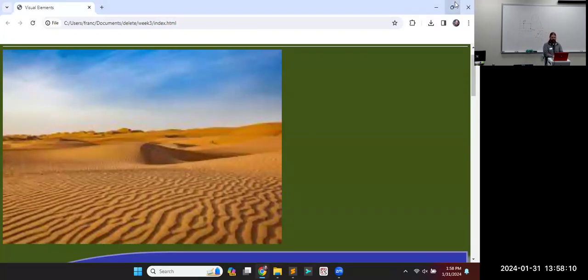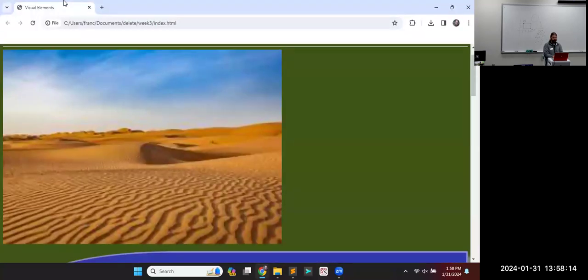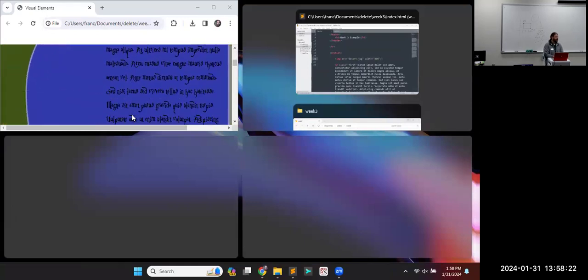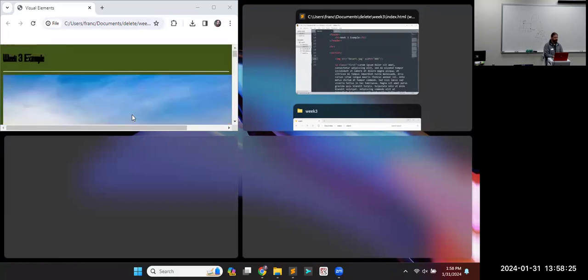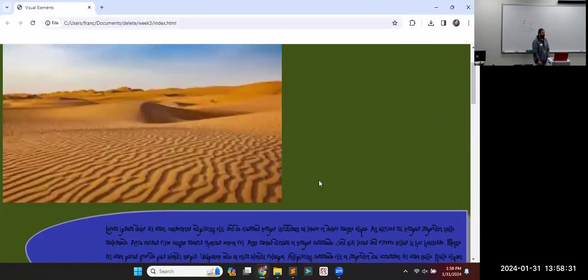We'll get a nice big image on there, but then what happens if somebody does this with their browser? I was trying to go to the corner. There we go. Let's look at the web page like that. That picture is way too big. That's going to be a bit problematic, right? So we need a way to have better control over that image.